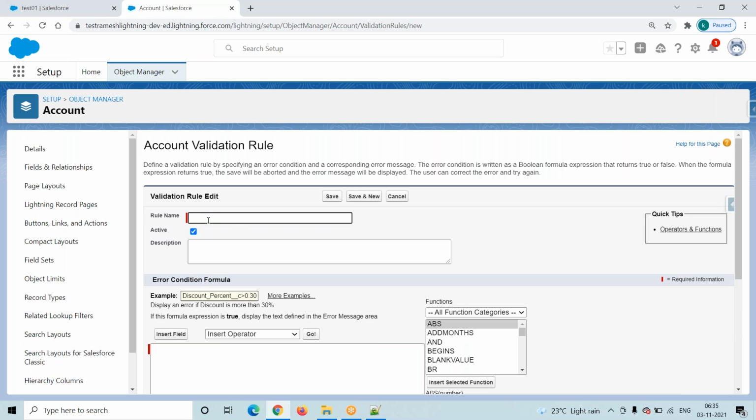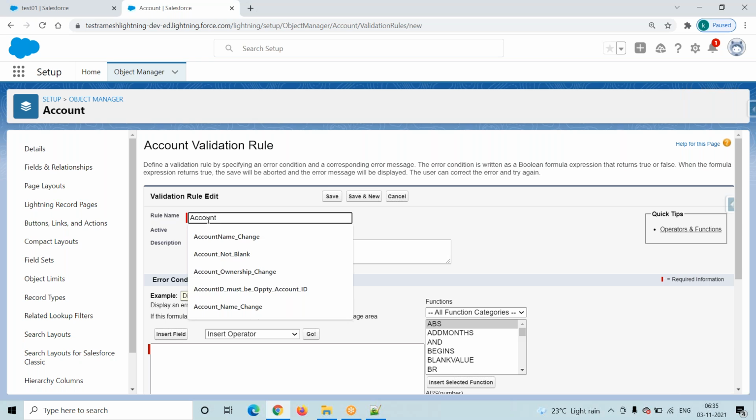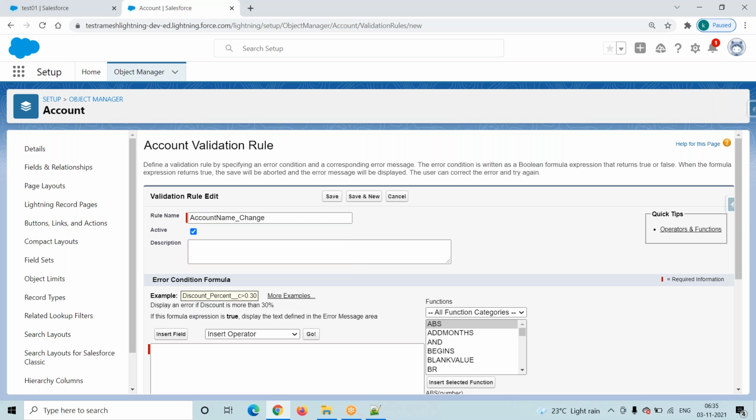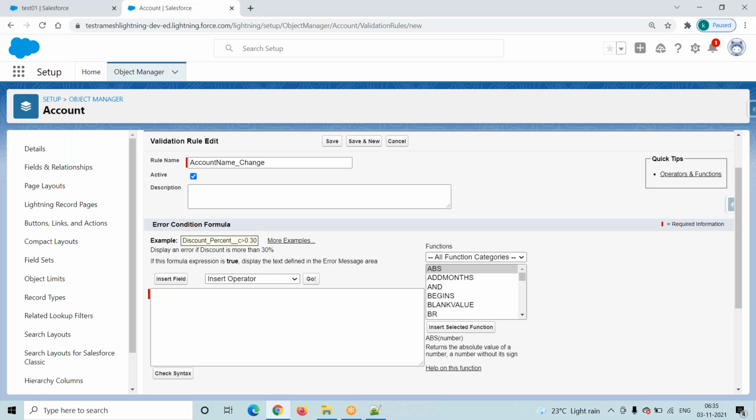What is the rule name? Any name, it doesn't matter. Now I'm just providing it as account name change. Now coming here, description. Under description there is no logic. So why are we writing this validation rule? Based on which requirement we are writing this validation rule, that we have to explain here.